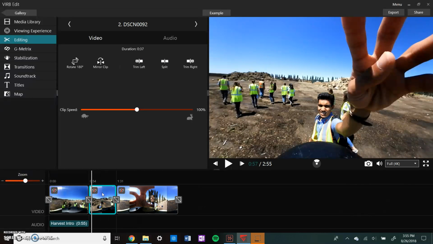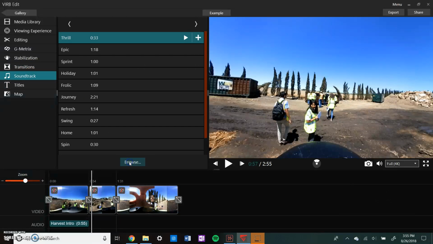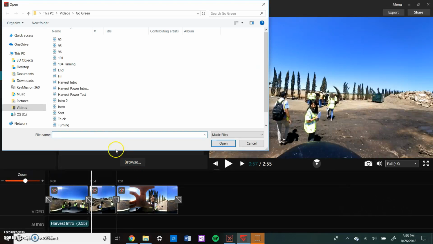The reason why it's so important to me to do this is because now when I go back in and I do another voiceover, it is going to start right where the last one ended.